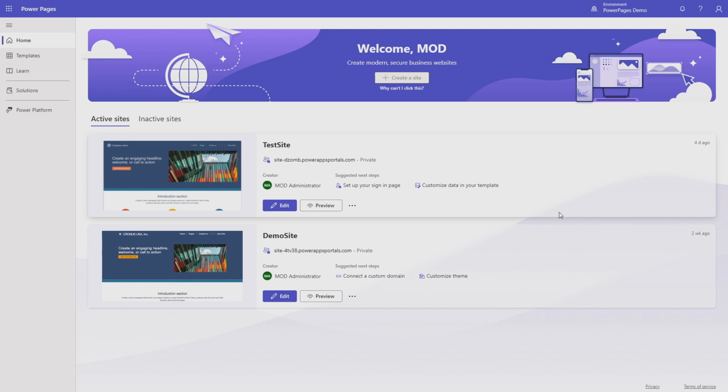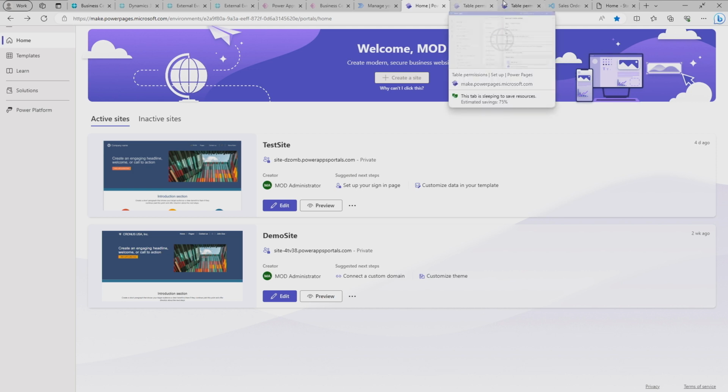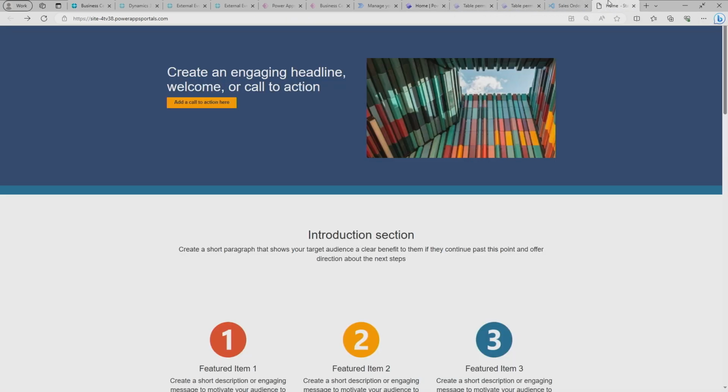And that's it. So I think it's time for a demo. So let's start with a demo of the Power Pages support with the virtual tables, right? So we have created a demo site, which is called demo site, right? And I have opened this Power Pages portal in here. You can see this is, for example, the Power Pages.